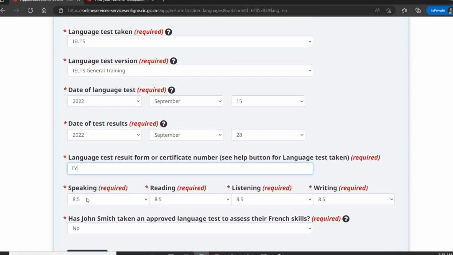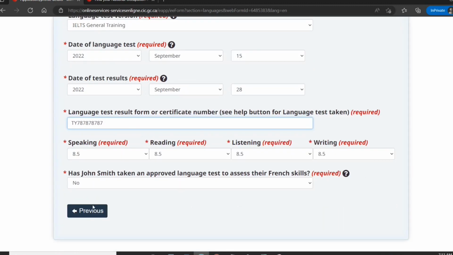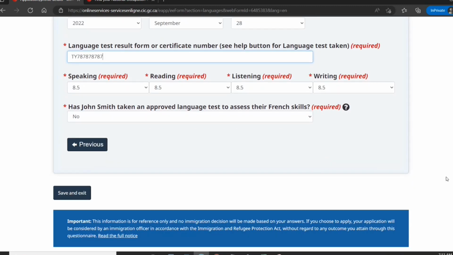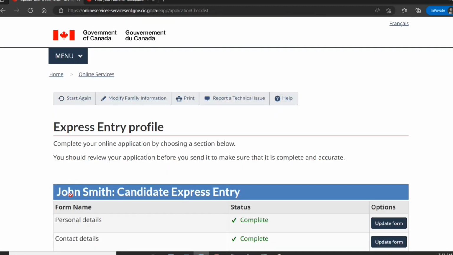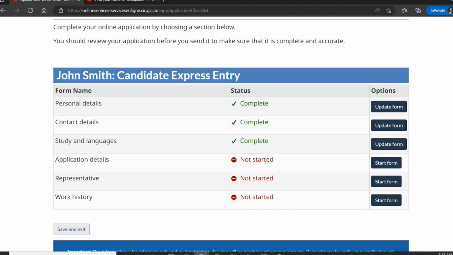I don't know if it's going to be accepted or not. Let's see. Save and exit. Okay, perfect. This is also completed. Application details.